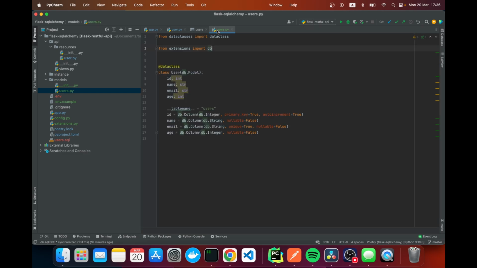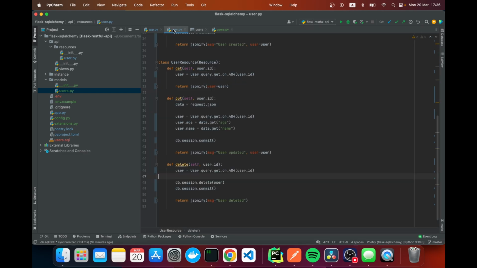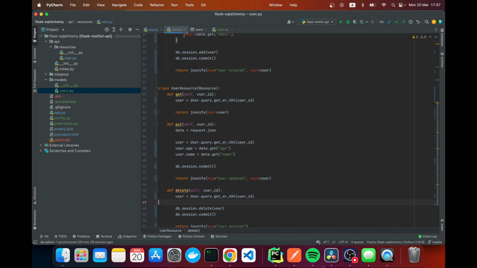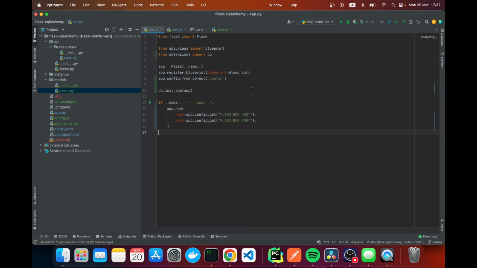So yes, this is the way you can use SQLAlchemy. There's of course a lot of more advanced functionality that comes with it. If you want to learn more advanced features, let me know in the comment section below.